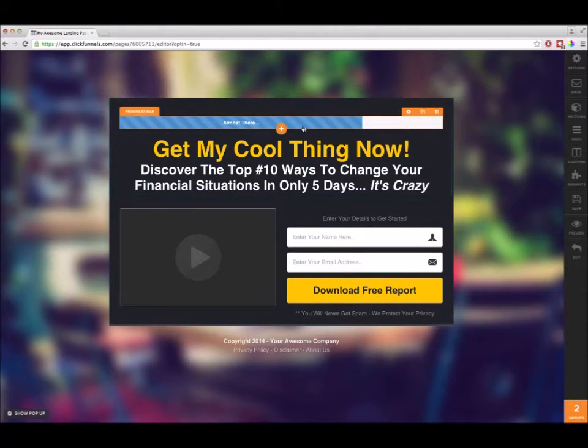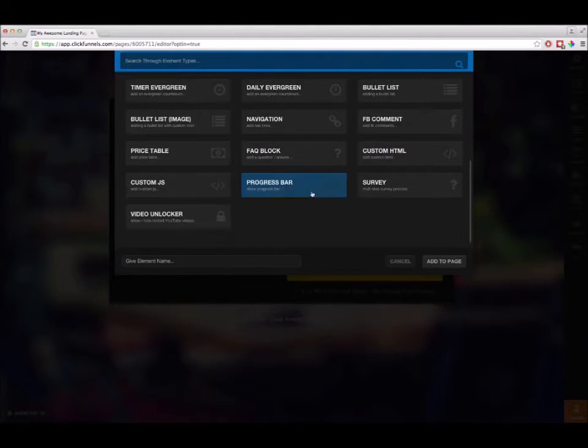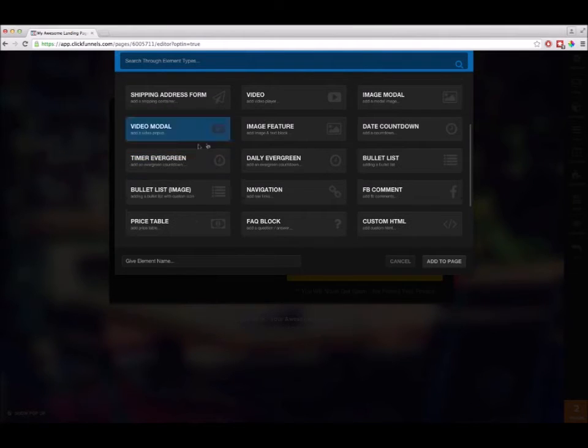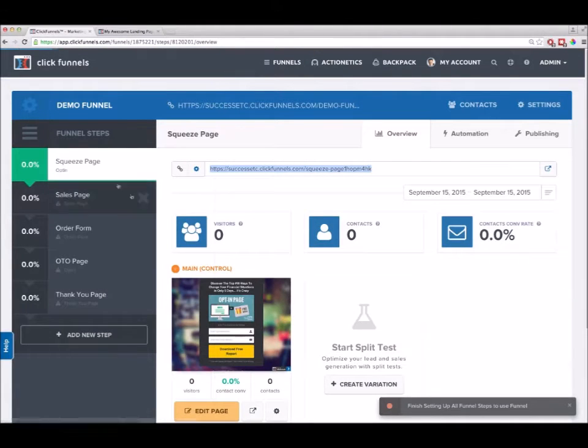Now I can also come back and let's say I want to move the progress bar. I can drag it, I can drop it, and there you go. I'm going to add a countdown clock. Countdown clocks are one of my favorite things to increase conversions. So I'm going to add a countdown clock right here and check it out. There's a countdown clock now. Now that page literally took me, what, 2 or 3 minutes to build, and it's finished.